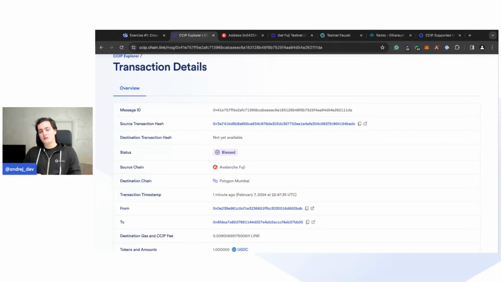DON reported that Merkle tree with those transactions to the commit store smart contract. The Risk Management Network did the same thing. Then they compare those two Merkle trees. Each of the nodes in the Risk Management Network voted for either blessed or cursed, and we can see that the majority voted for blessed. That's why we see a blessed tag.